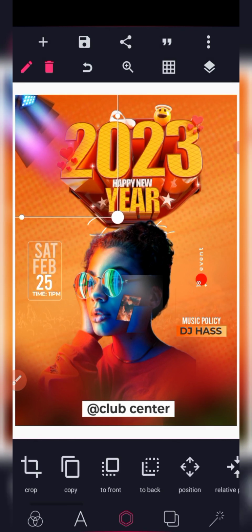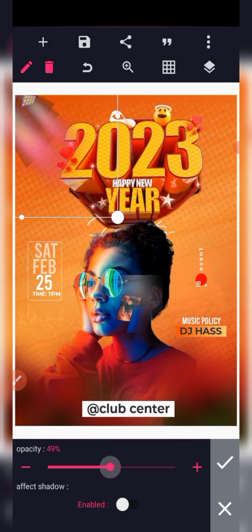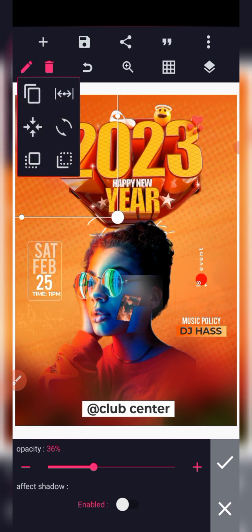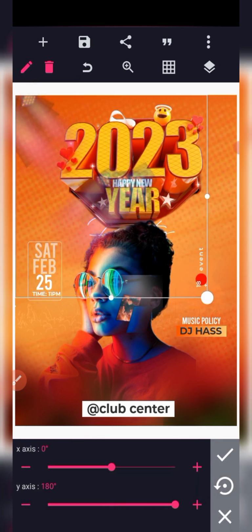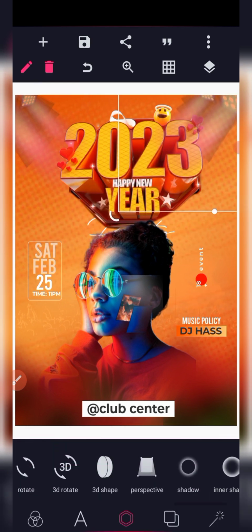So the next thing I'm going to do now is to reduce the opacity. Good. Duplicate it. Go to your 3D rotate. Rotate it. Take place like this, back. So can you see that everything is popping? Good. So we're actually done.